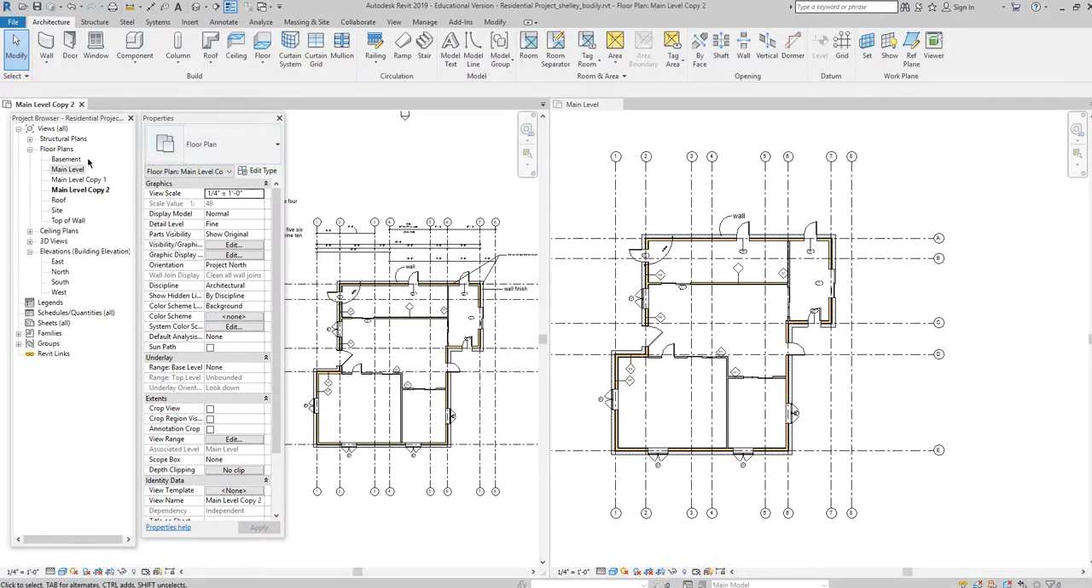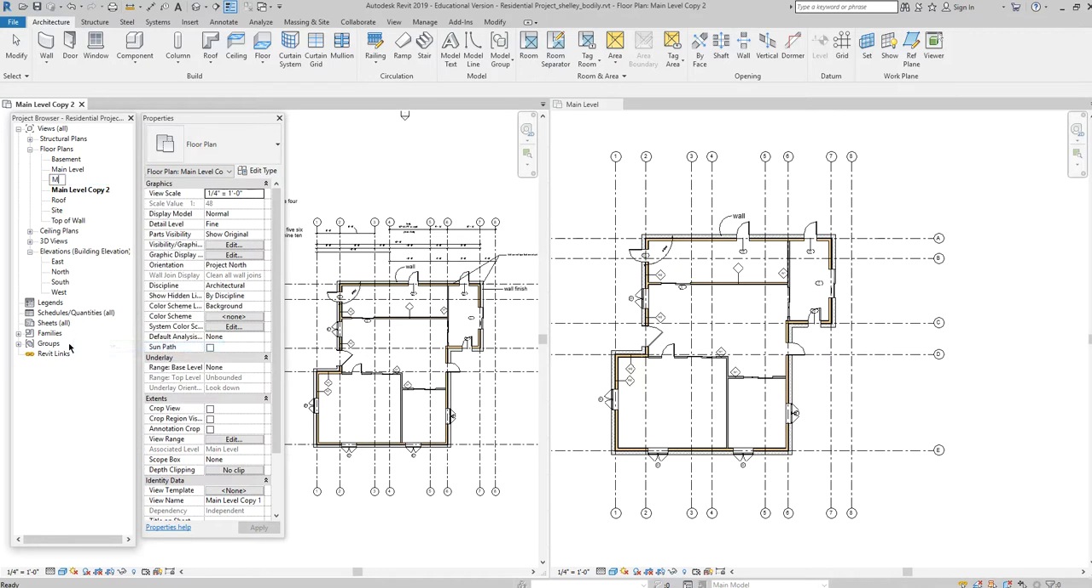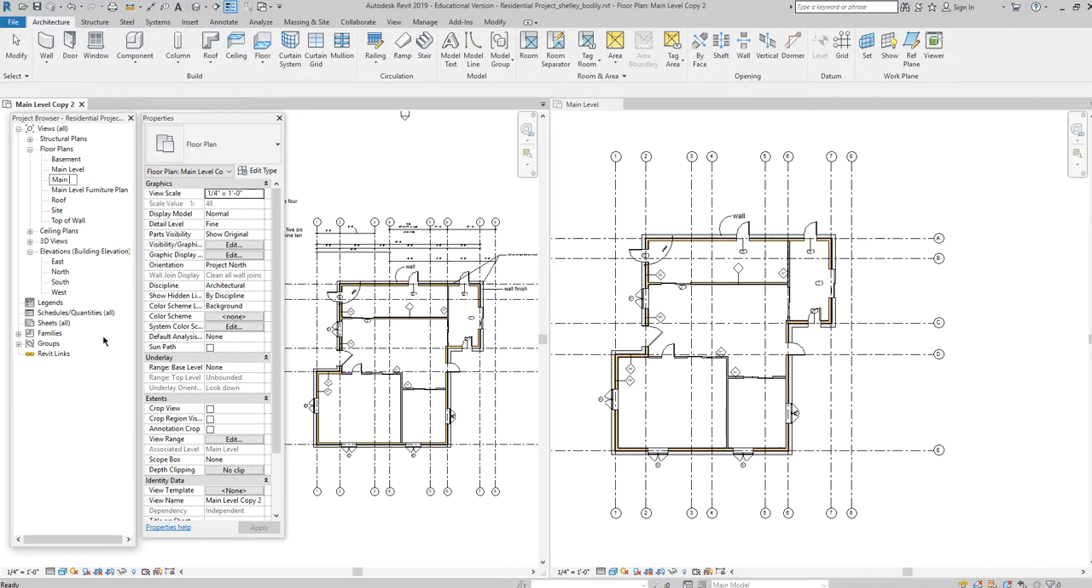All right. I can rename these. So this one is called main level. This is main level copy one. I could right click and choose rename, and we could call it main level furniture plan, right? And then I can right click, rename this to main level dimension plan.